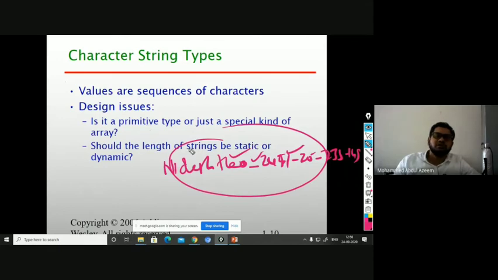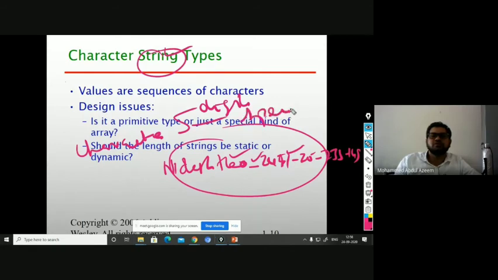So in that case, I need to go for strings, right? The string consists of a set of characters. So character includes everything, right? Character includes digits, it includes special symbols, it includes alphabets.